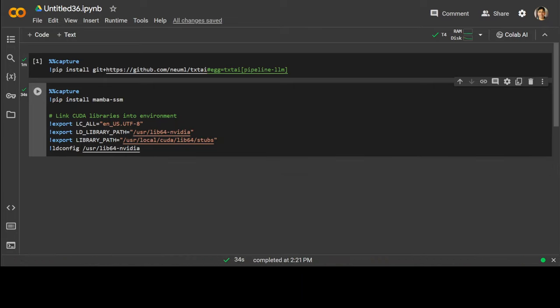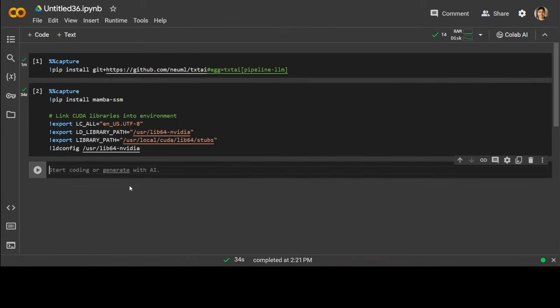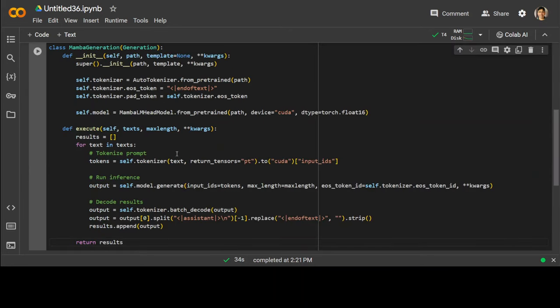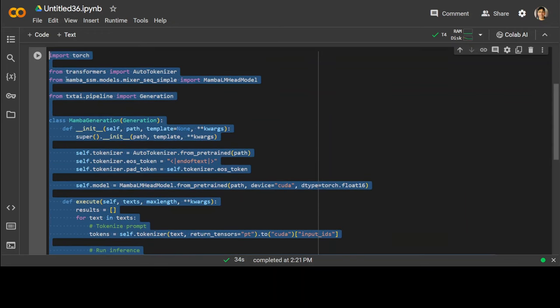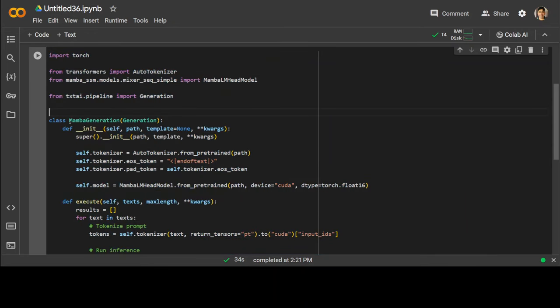So Mamba SSM is also installed. Now let me show you how exactly it works. In order to make things easier, we have created a class in Python called MambaGeneration, which will generate the response from Mamba's model.